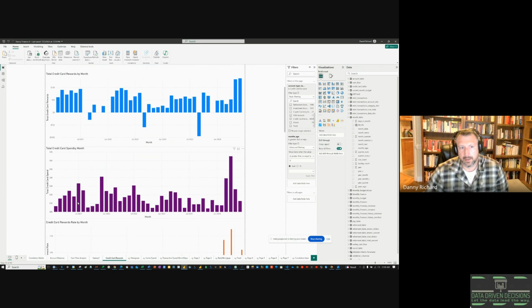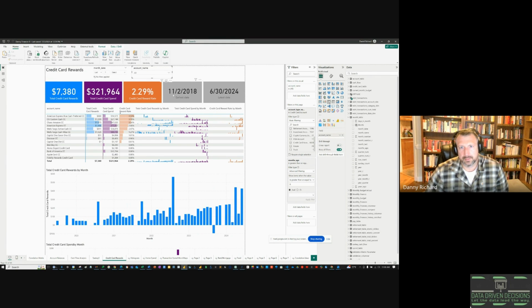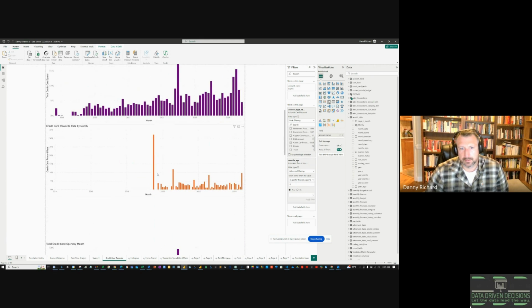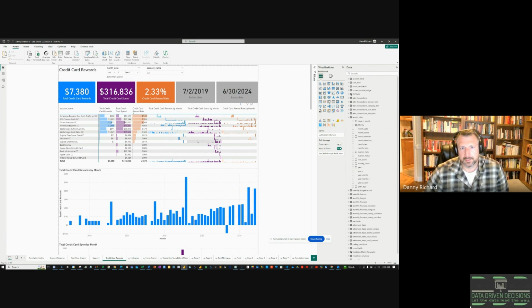We need to add another page filter. Where is the earliest of all this? 11-2 of 2018. Honestly, I didn't start receiving rewards until 7-1 2019. So let's add a global filter for that. On or after 7-1 2019. All right, this is looking pretty good. So I got dates set up right to when I just started receiving credit card rewards.